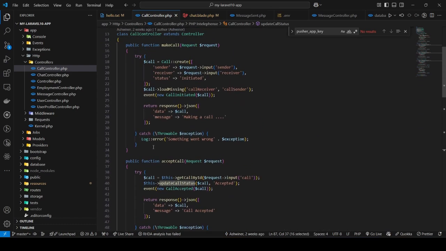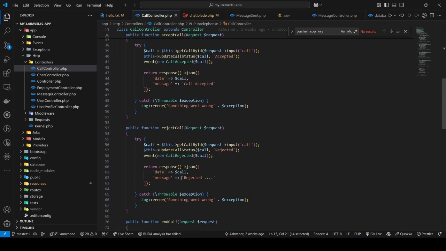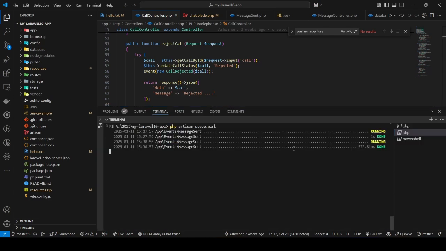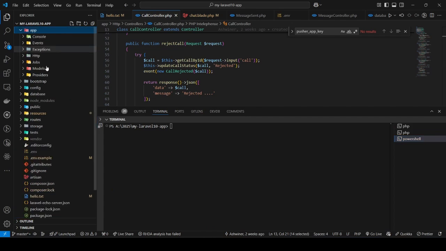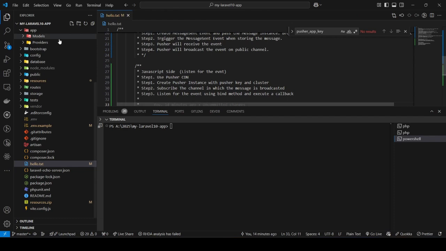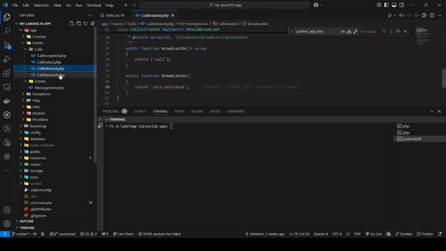After that, when you have created a call controller, you will need to create a couple of events like call initiated, call accepted, call rejected, and call ended. So these are the four events that you need to create. Just write the command php artisan make:event, and you need to create these four events. So I will go to the app directory, and then we have Events, then we have Calls, and I have stored all these four events. Let me remove other files here. So we have call accepted, call ended, call initiated, and call rejected.